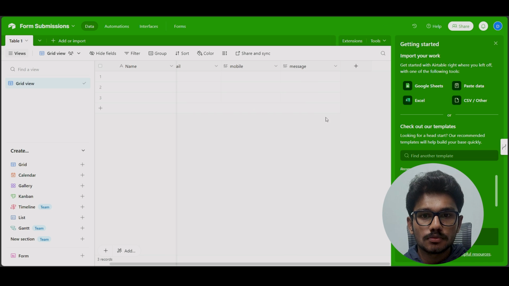If you want to add more fields, just click on the plus icon here. You can add more fields if you want. So the fields that I've created here are 4, right? So I have actually created 4 columns here. So the next thing that we have to do is to get the API key from the Airtable.